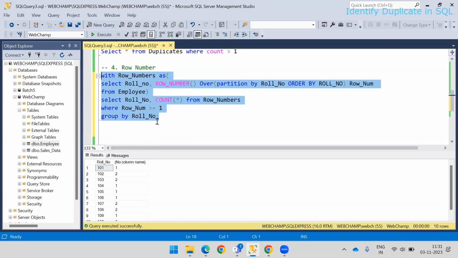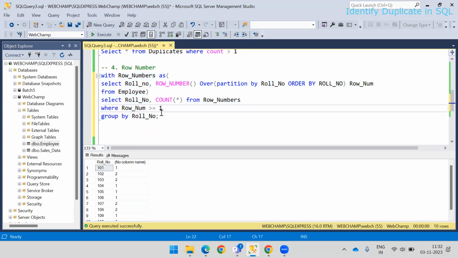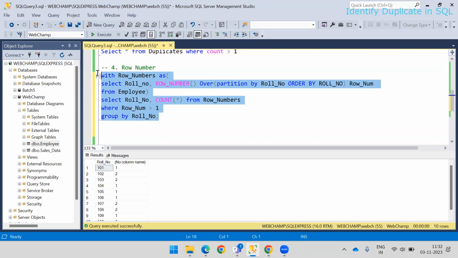But the problem is what? You will get the duplicate data also, meaning you will get the data with unique values. That's why we cannot use equal to. Okay, but this output again shows you the duplicate roll numbers which are getting duplicated in my data set. This is the fourth way.